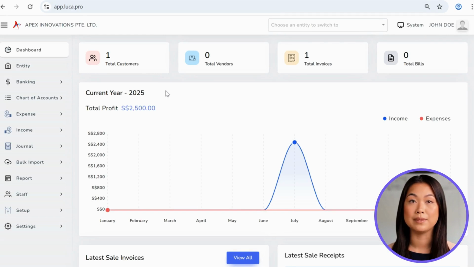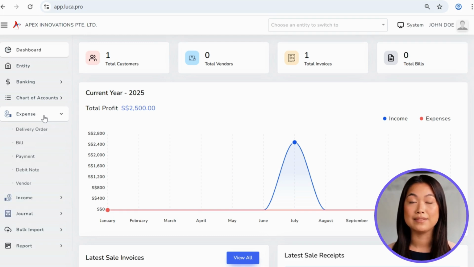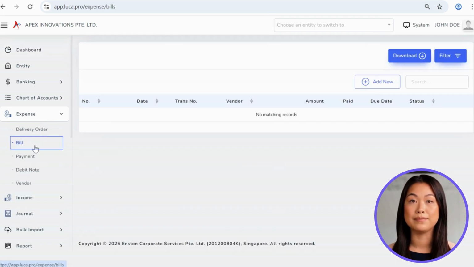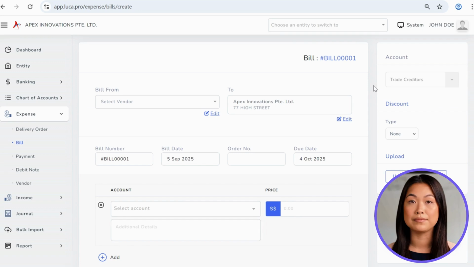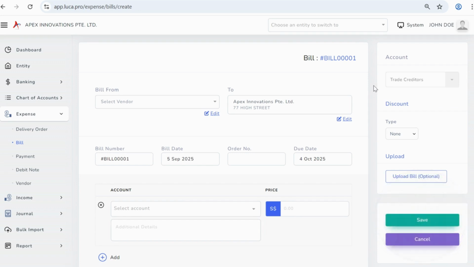To begin recording the supplier invoice, head over to the left-hand menu and click Expense. From the drop-down, choose Bill. Now, click the Add New button on the top right. That opens up the Create Bill page, where we'll enter the invoice details.